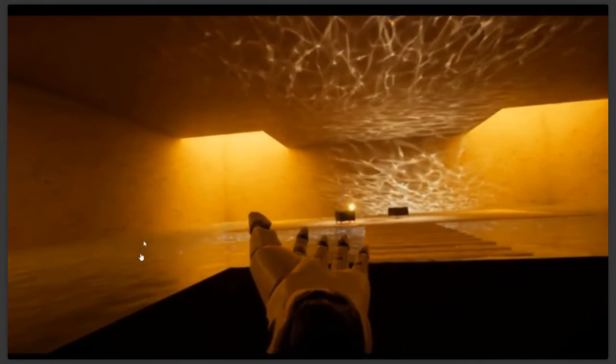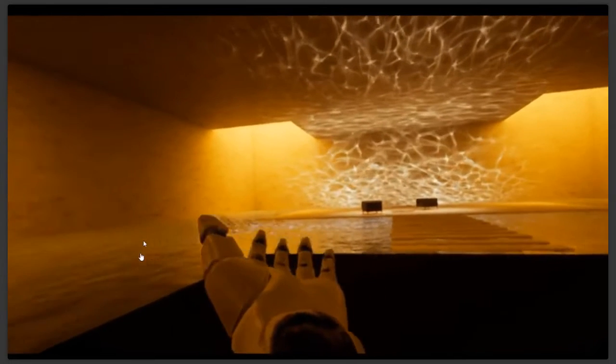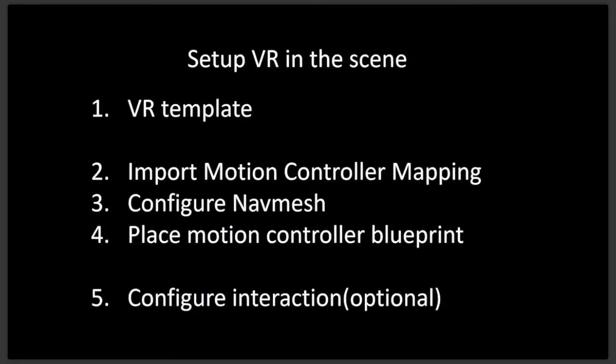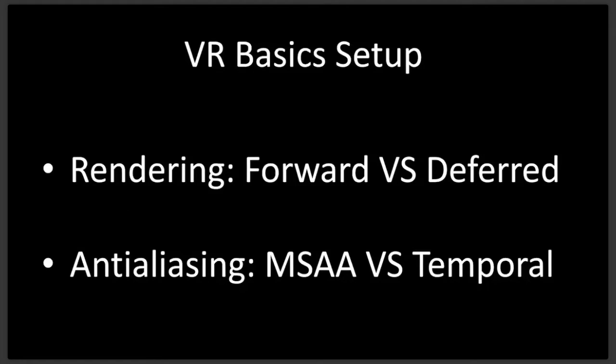So here's a little animation of what we're going to try to get to at the end, with a little bit of blueprint, a little bit of fun. Anyway, let's have a quick look at that scene in VR, and then we'll talk about these two things, rendering and anti-aliasing.